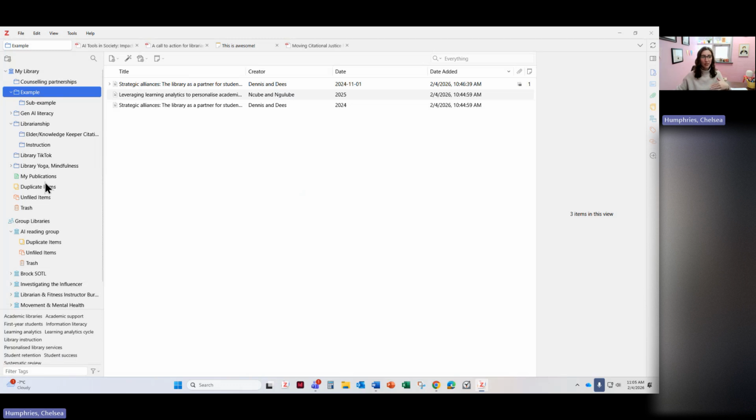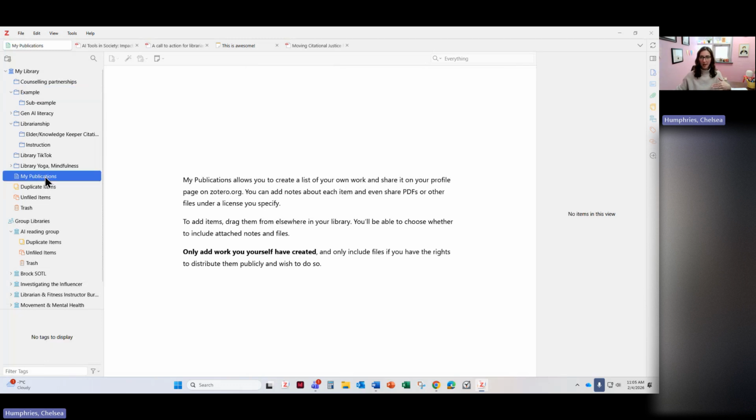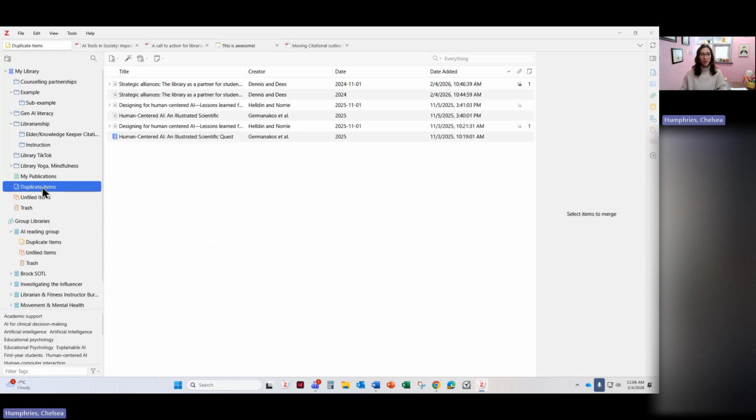If we continue down, my publications is not something that I personally use, but you can add material that you've created to your own Zotero profile. So if you have created a free Zotero account, you may be able to add your material there if that is of interest. Duplicate items appearing underneath.